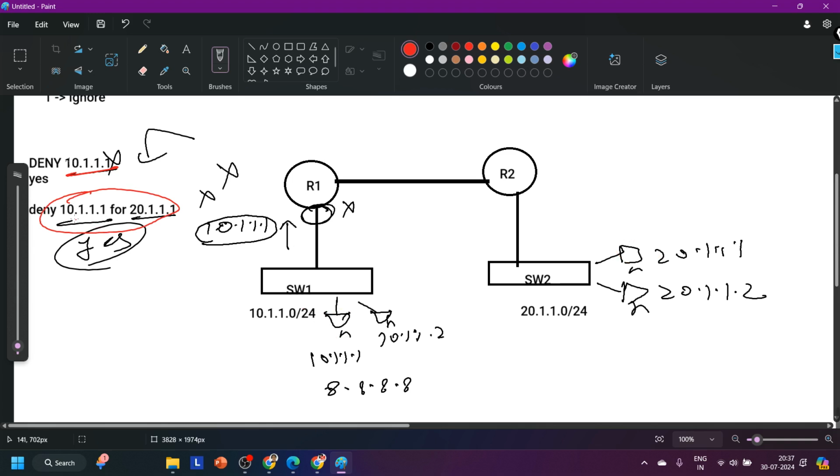So if I am filtering 10.1 for 20.1, this time if PC1 is generating traffic, source is 10.1.1.1, destination is 8.8.8.8, will router drop it? No. Because this time router will check source is matching, destination. If destination is not matching, then it will allow the traffic. If all rules are matching, then only router will drop the traffic.